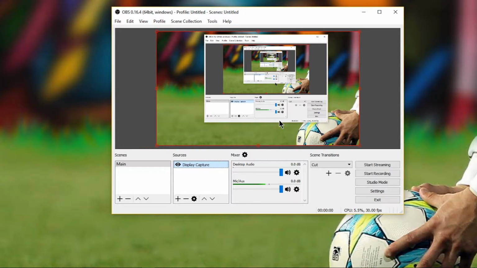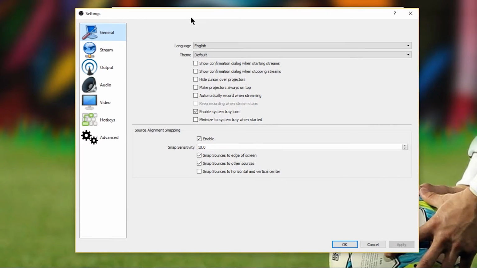If that's what you came here for, you can now exit the video, but if you want to set it up properly, continue the video. Now go to settings, located above exit, on the bottom right of the app. Alright, here, we have the general settings, like language, but it's useless, so let's go to stream.